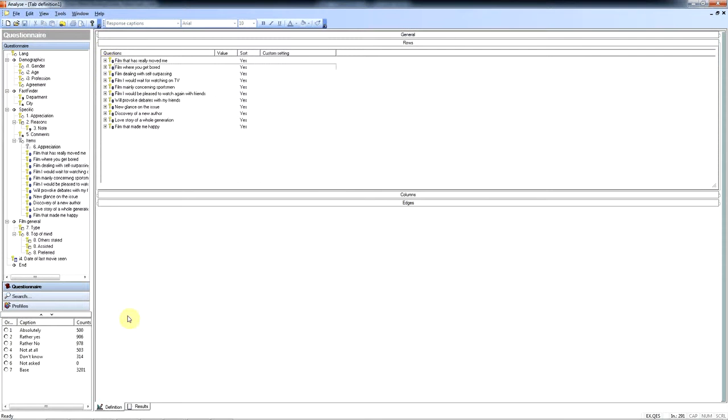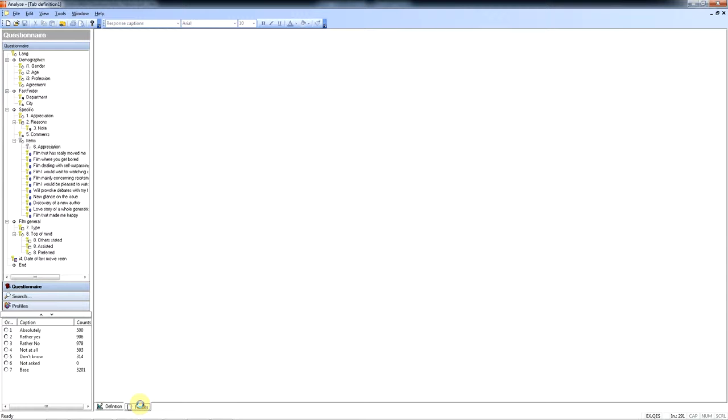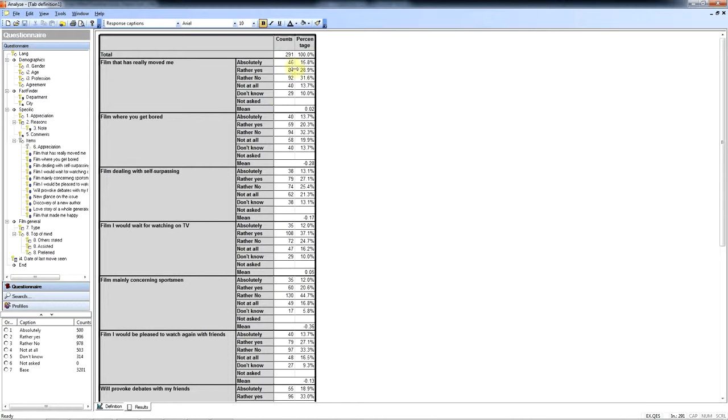So let's now look at the results of this simple table to check the order in which the responses are shown. As we can see here, the order in which the responses are shown for each question is the same as the original questionnaire order. In other words, the results have not been sorted.